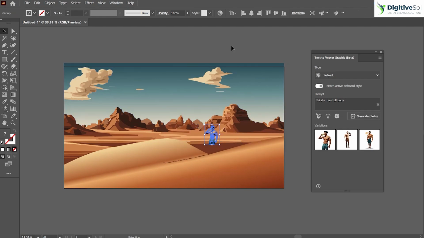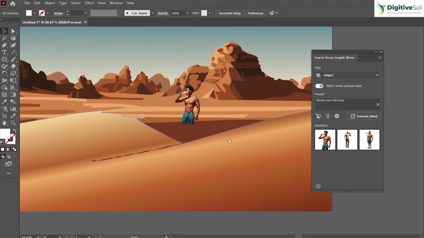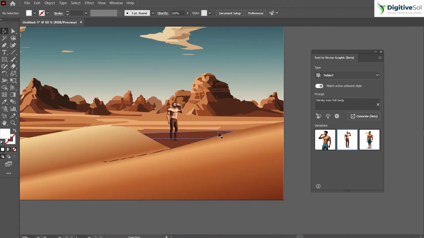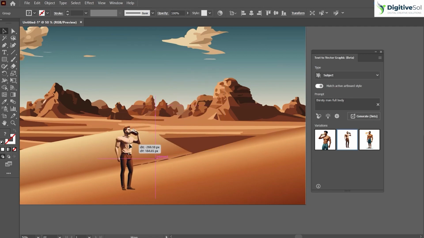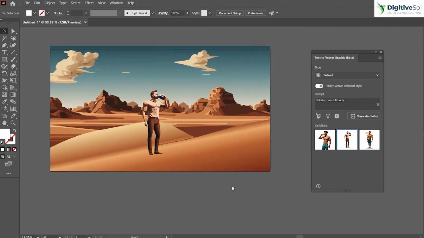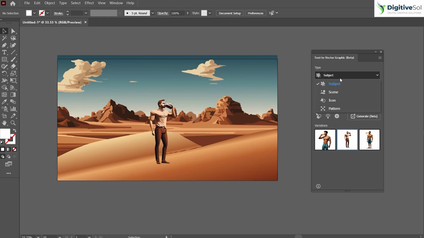Okay, so here we can see that it has provided us a few options. This one is not a full body portrait, but this is a full body portrait, and this one is also a full body portrait. So we can place it over here. You can see that the colors it has chosen exactly match the artboard style. So here is the man. Let's place it here. So we can see that we have created a scene and a subject.